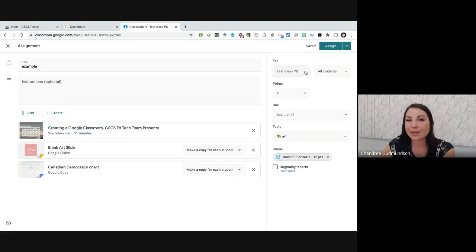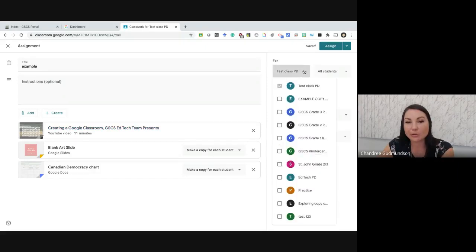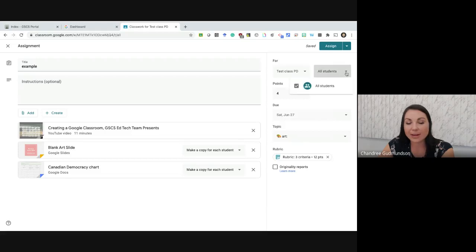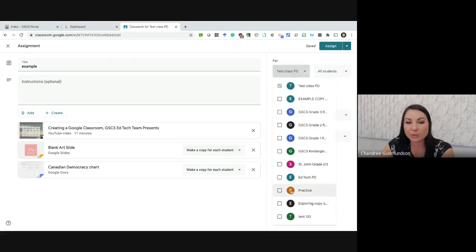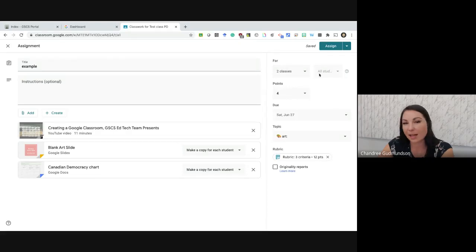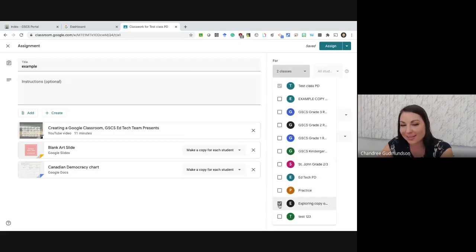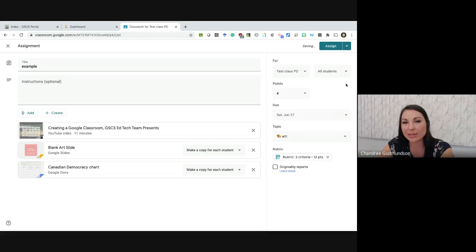Lastly, in an assignment, I would then use this drop-down menu to choose what class or classes I want to send this out to. And then you could use this drop-down menu to choose if you're sending it to all students or individual students. So if I select more than one class, I would be able to, if I was only in one class that had students in it, choose individual students to select it or assign it out to.